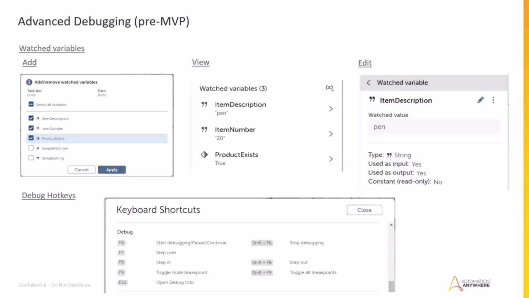At the same time, you would also see that all the keyboard shortcuts for the debug control actions have been revamped in order to make them consistent and more readable. So you have F6 to start the debugging or to pause and continue. Shift F6 will allow you to stop the debugging. Then F7 will allow you to do a step over from one action to another. F8 is the new shortcut key that we have introduced to step in to a particular child bot.